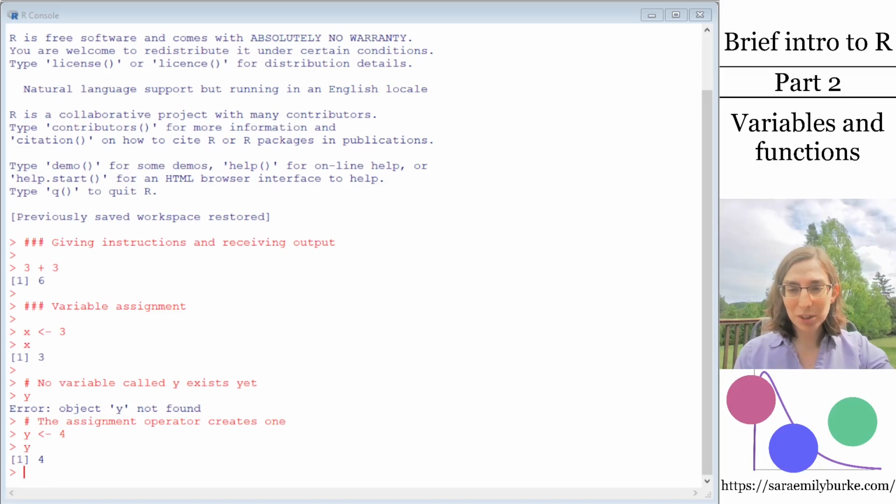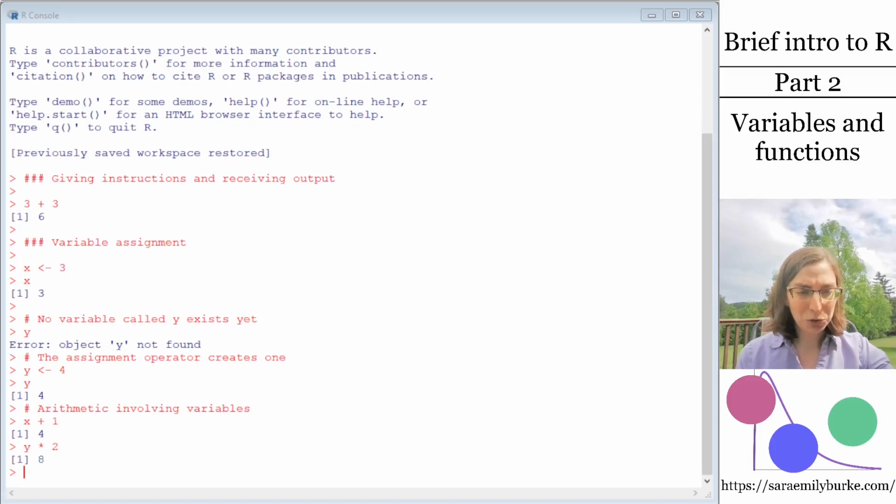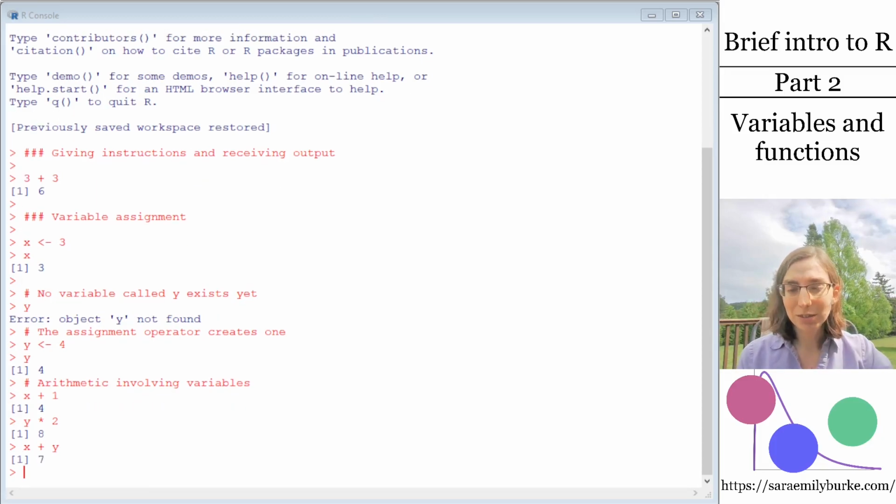You can do arithmetic involving variables. For example, when I print x plus 1 to the console, I see 4, because x, the stored value in x, is 3. I've used the variable x in this expression in place of its value. Y times 2 is 8, because y is 4, and x plus y is 7.